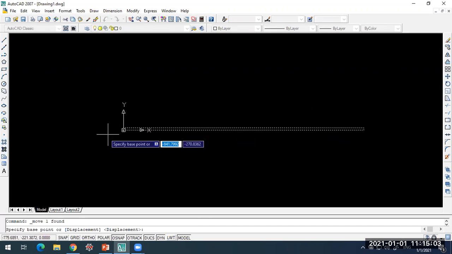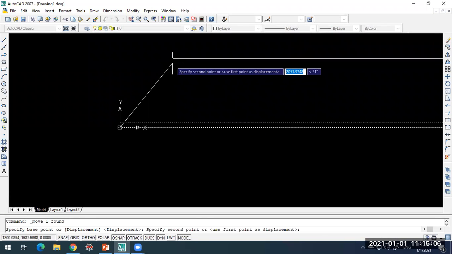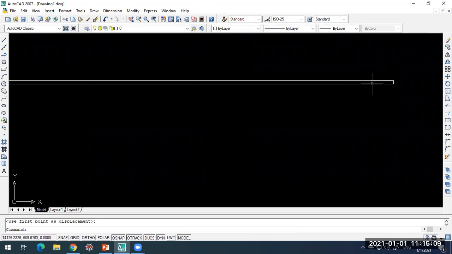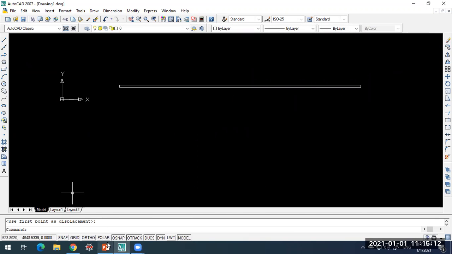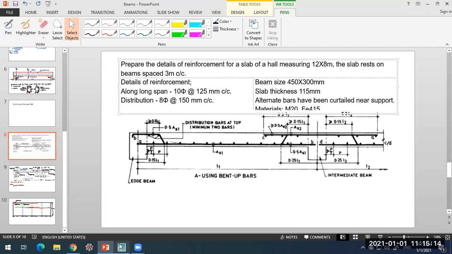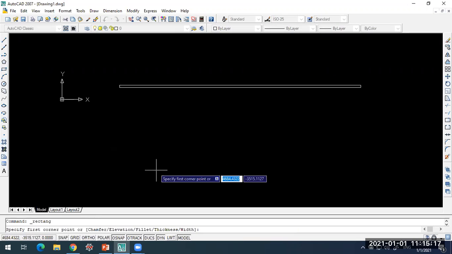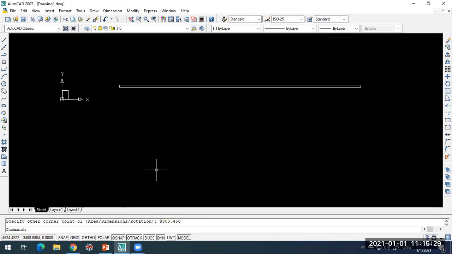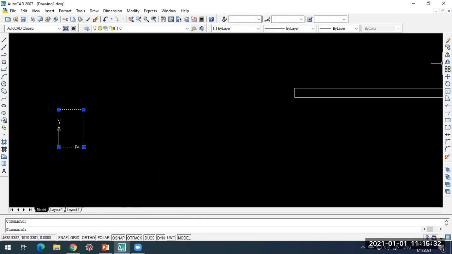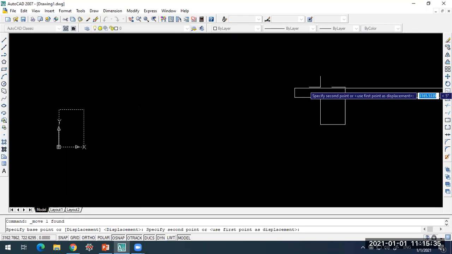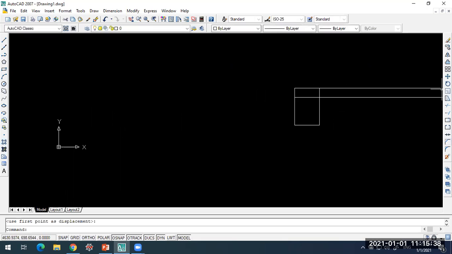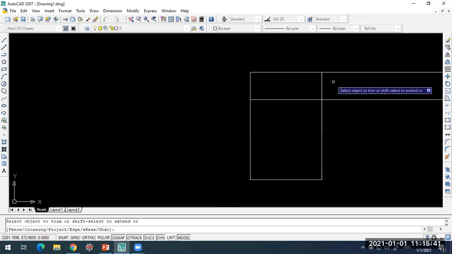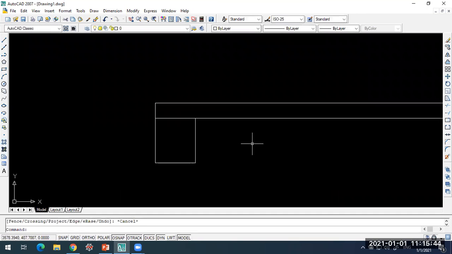Now we'll go for representing the beams. What is the beam size? I had it as 450 by 300. Width is 300, depth 450, so 0, 0, then 300, 450. So this is our beam. The beam will include the thickness of the slab here. Now I have this beam.